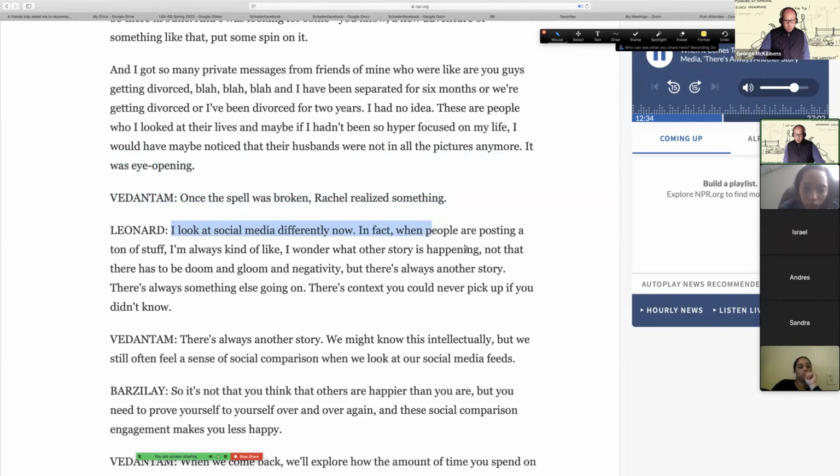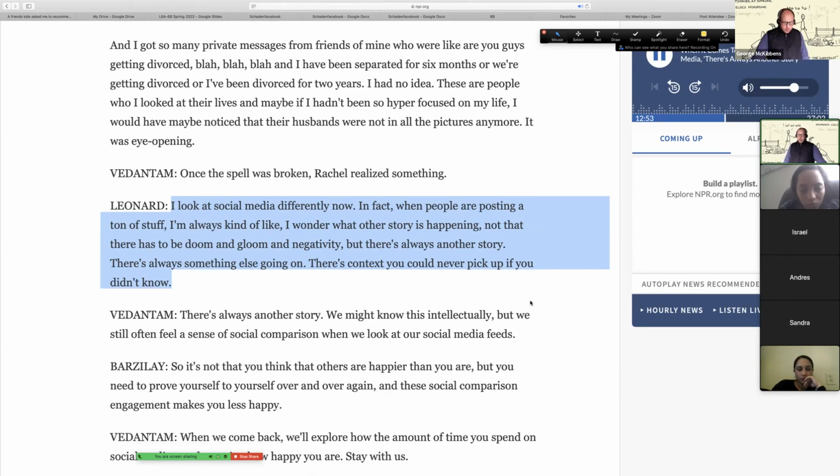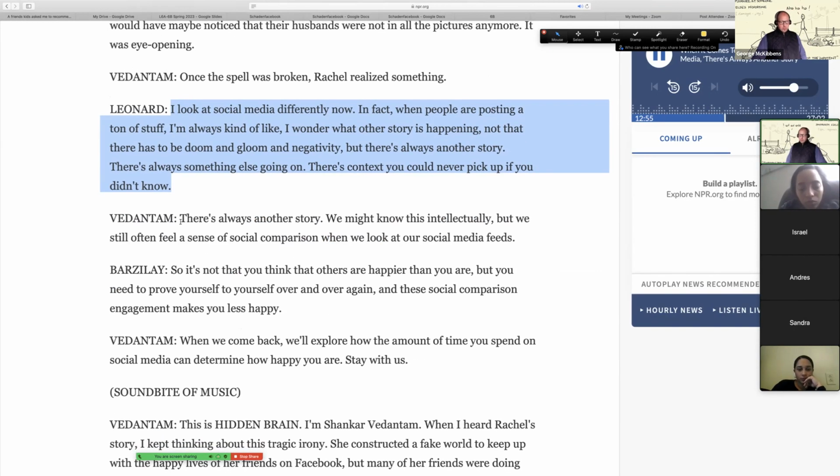I look at social media differently now. In fact, when people are posting a ton of stuff, I'm always kind of like, I wonder what other story is happening. Not that there has to be doom and gloom and negativity, but there's always another story. There's always something else going on. There's context you could never pick up if you didn't know.